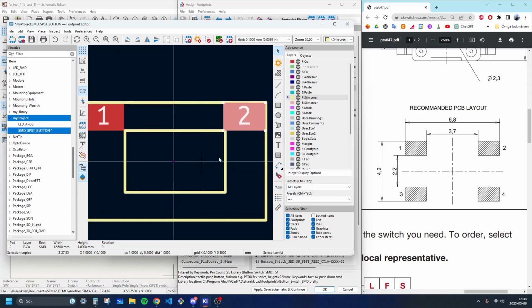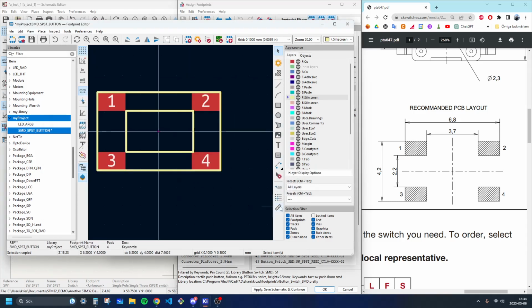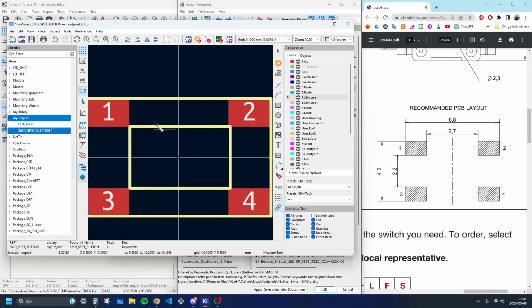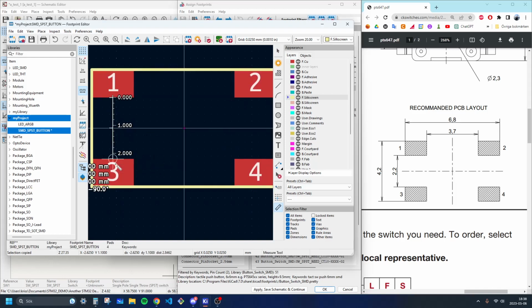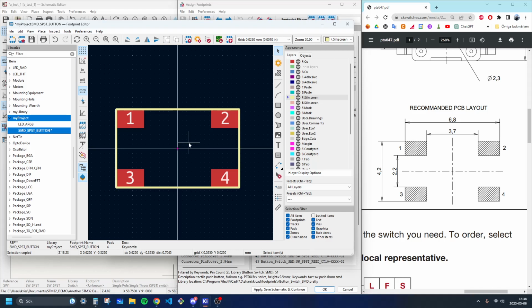Let's change the pad number to 2, 3, and 4. Let's measure to confirm that this is right. So between these two should be a distance of 3.7. So it's 3.65. Could be that this one needs to move one more step to the right. Okay, so that's our switch footprint.